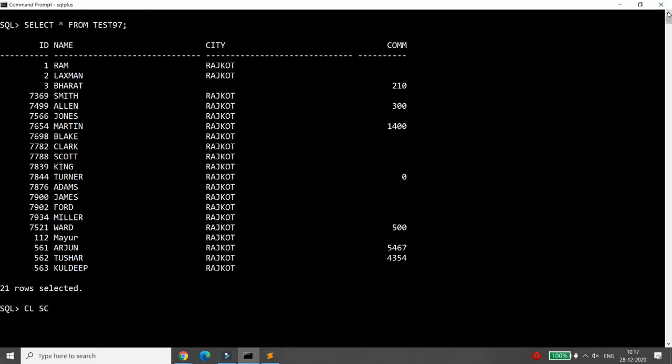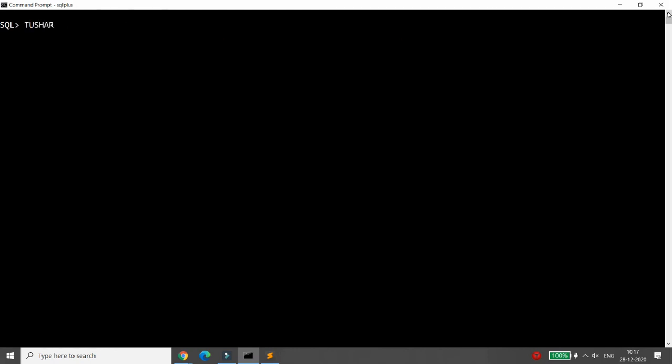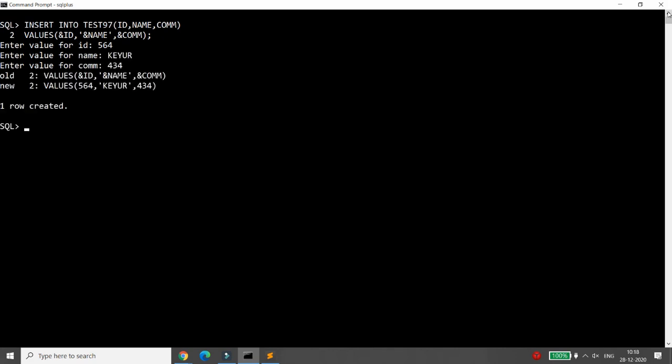So how can we use the ampersand? Simple. You can write insert into query, and then here you can provide the ampersand values like this. But remember, character and date values must be enclosed within single quotation marks, so here you need to use the single quotation mark. Using ampersand, you can get the value from the user, and that value will be directly inserted into the table. So this is the way you can do this. For example, 564, for example KU, and the commission is 434.